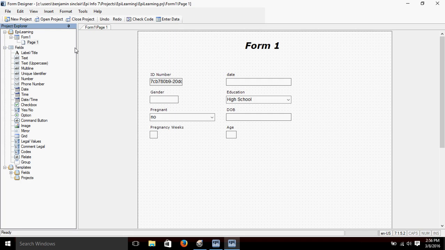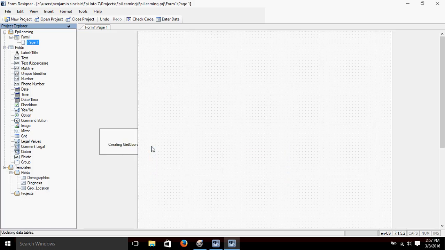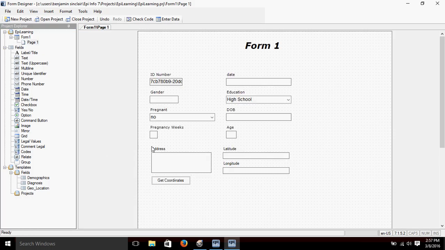Now, to create the geolocation field, I'm going to go here to the left side and go all the way to the bottom where we've got templates and then fields. We'll expand this menu here, and you can see a geolocation field. Let's go ahead and click and drag that over to our form.